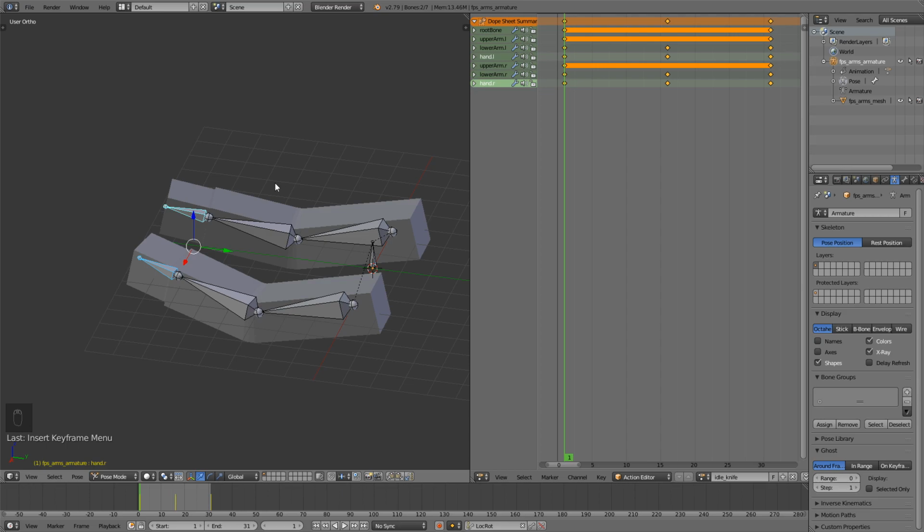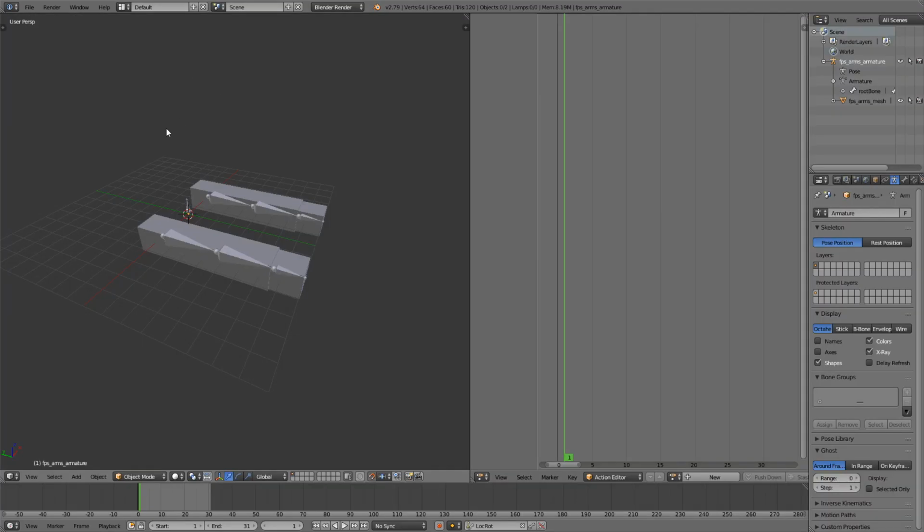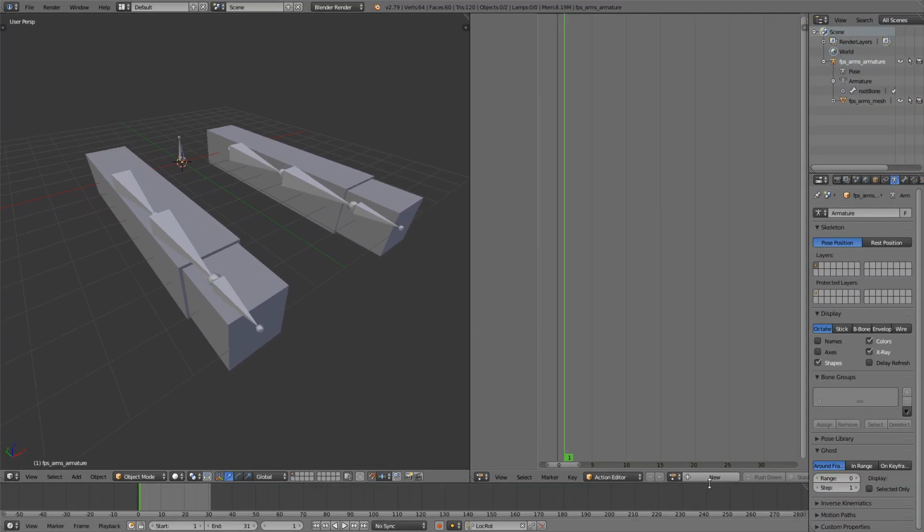Before we continue, just press Control S to save, and that is good. Now we're going to create the walking animation. This is all fine. You can just go File, Open, and open the FPS Arms underscore anim. And now again, go down here, create a walk, knife, action.